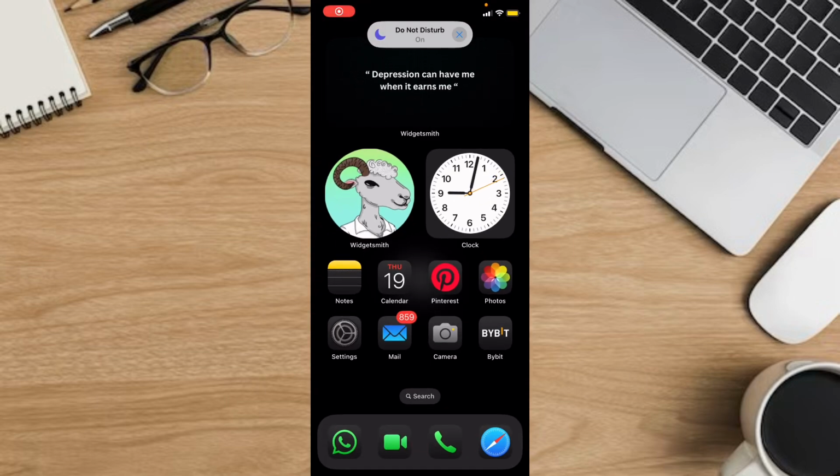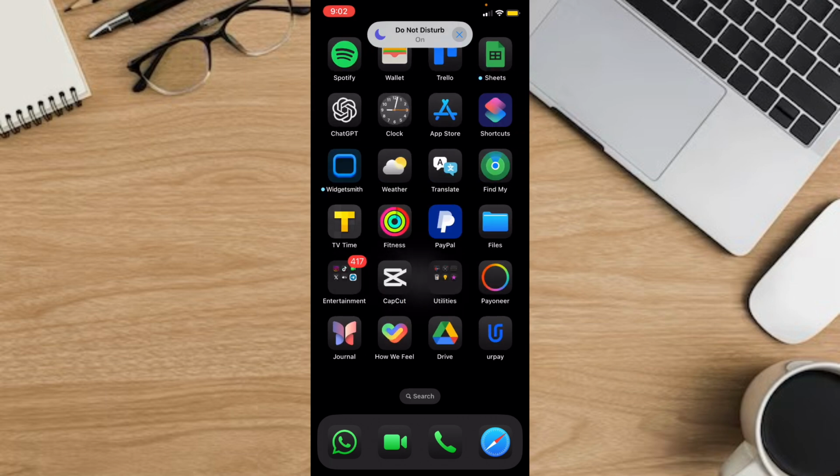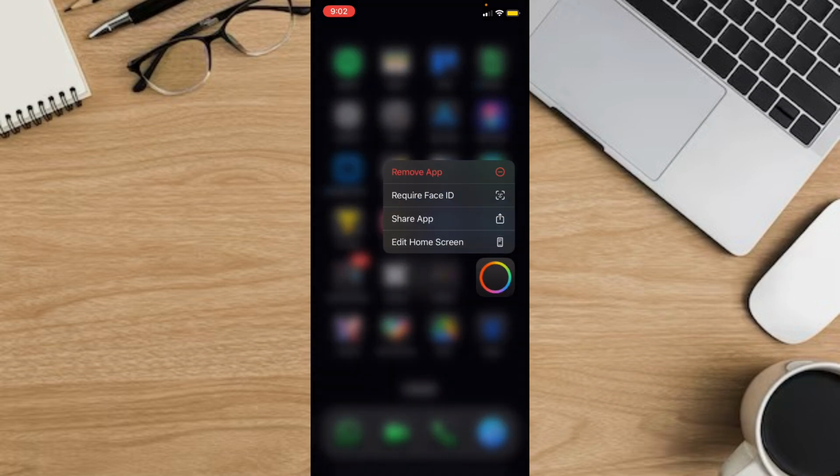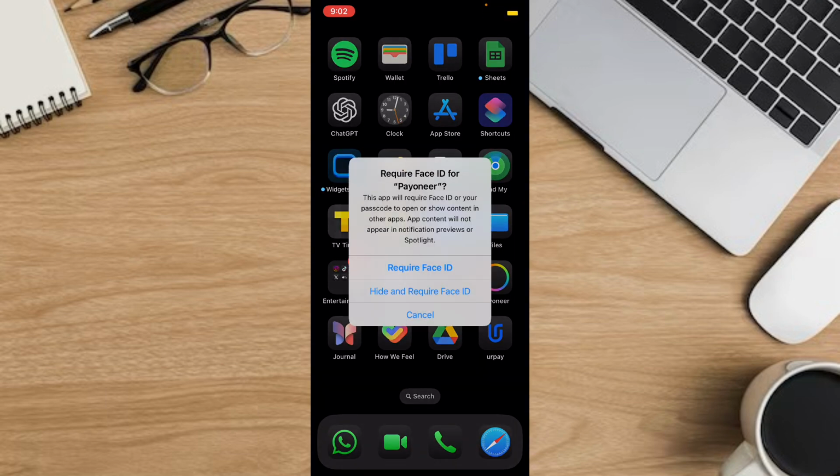How to lock apps on iPhone. So with the new feature of iOS 18, now you can lock your apps. And the way to do that is by holding the app. Let's say, for example, this app, right? I'm gonna hold and you're gonna see a pop-up window. Click right here, Require Face ID. And here you can Hide and Require Face ID or Require Face ID.